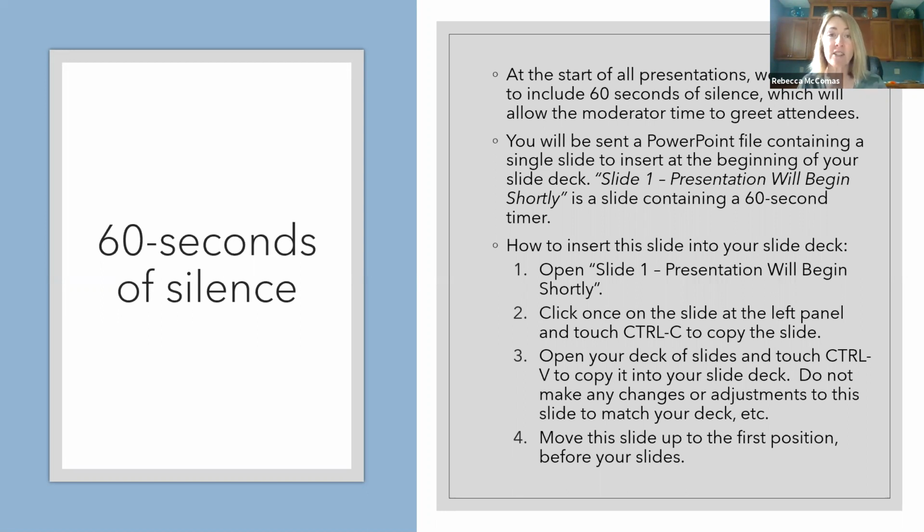To insert that into your slide deck, you copy and paste it into your slide deck. So you can do that either with a Control-C to copy it, open up your own slide deck and do a Control-V to paste it, or many people are more familiar with a right mouse click, copy, and then a right mouse click in their own presentation to paste. You want to move that 60-second slide timer up to the very first position. You want it in front of all of your own slides, including in front of your title slide.